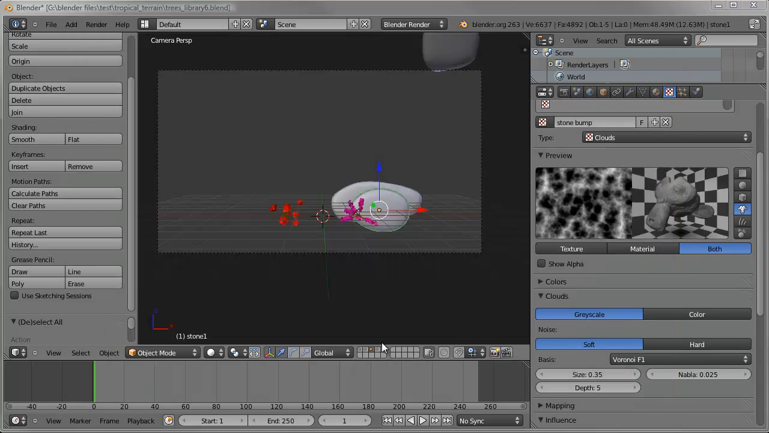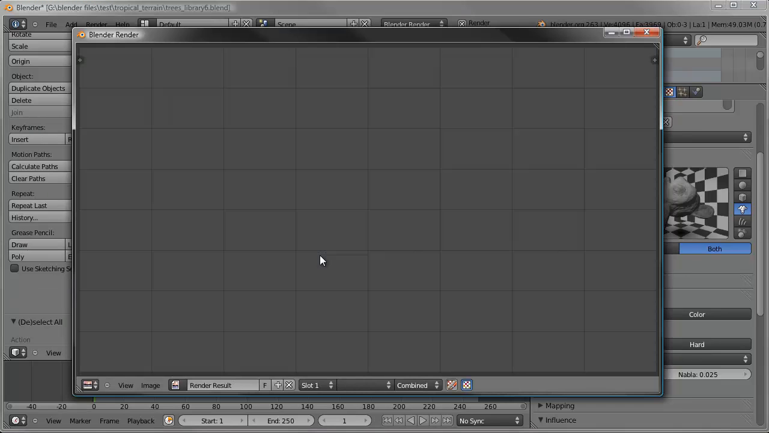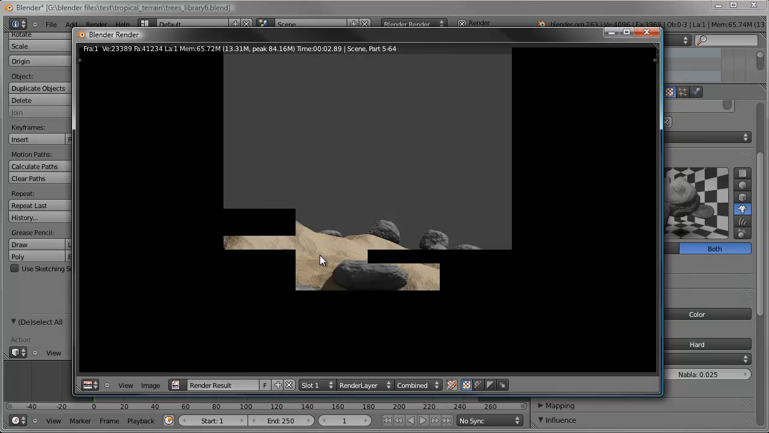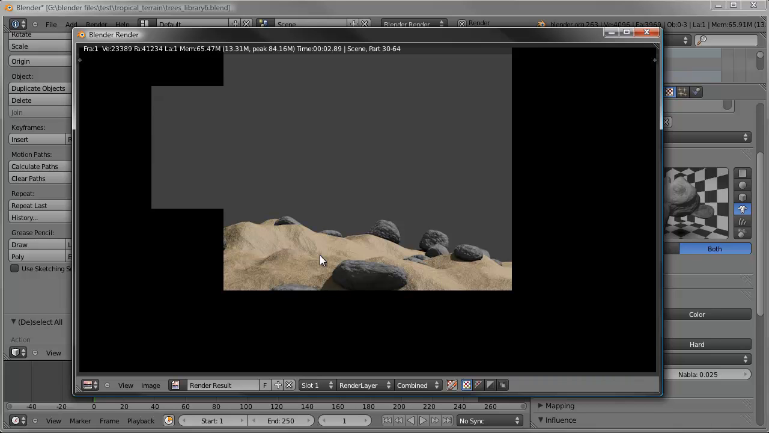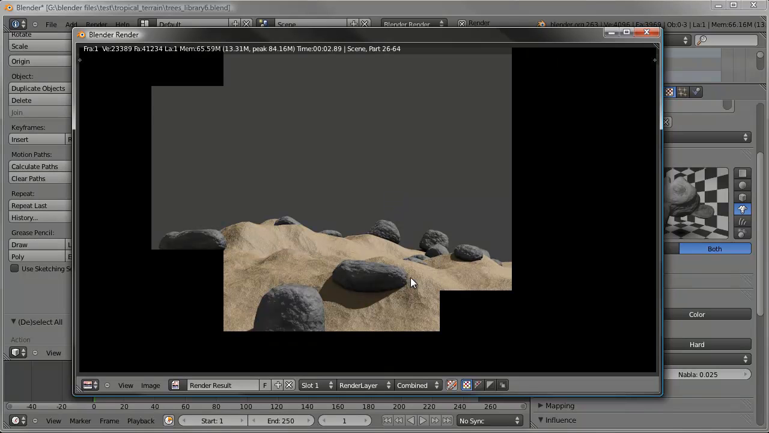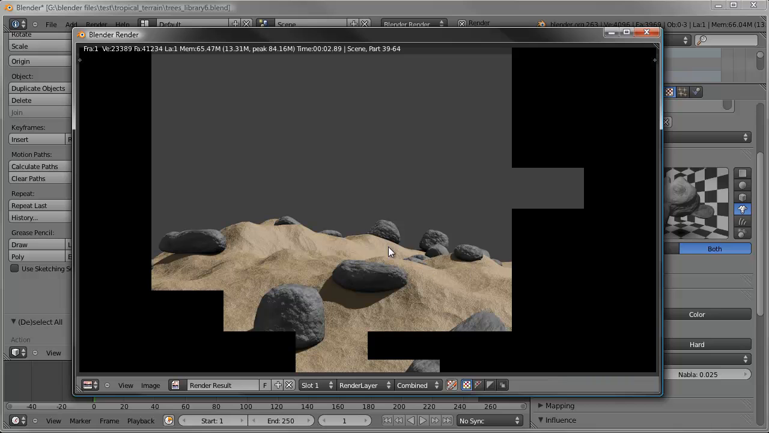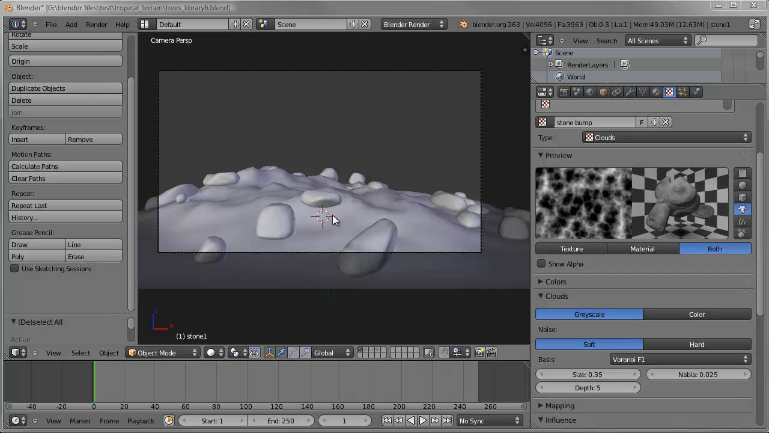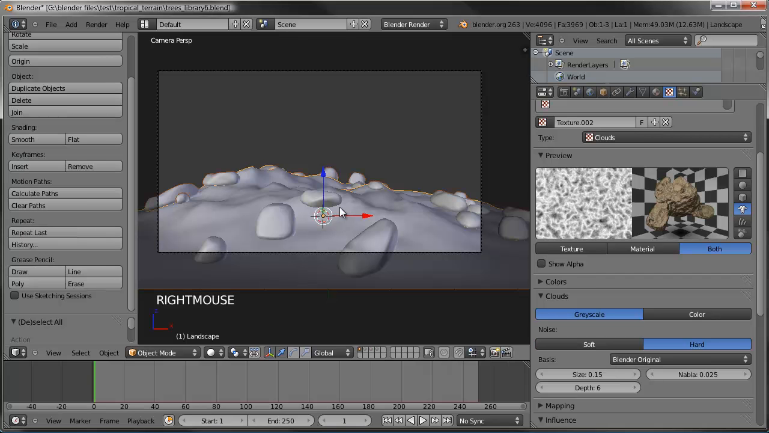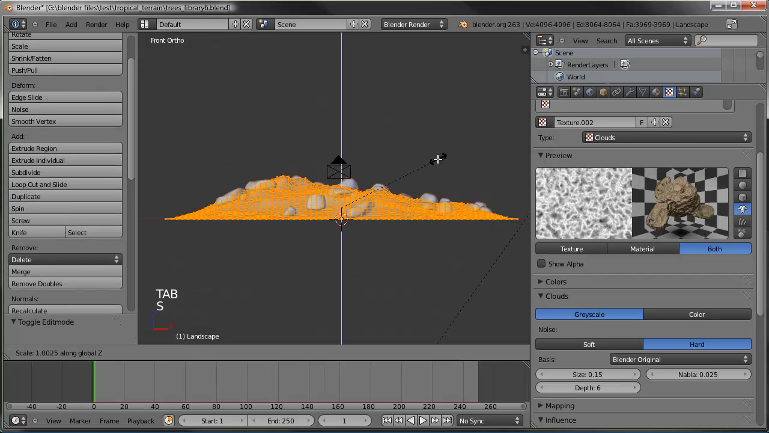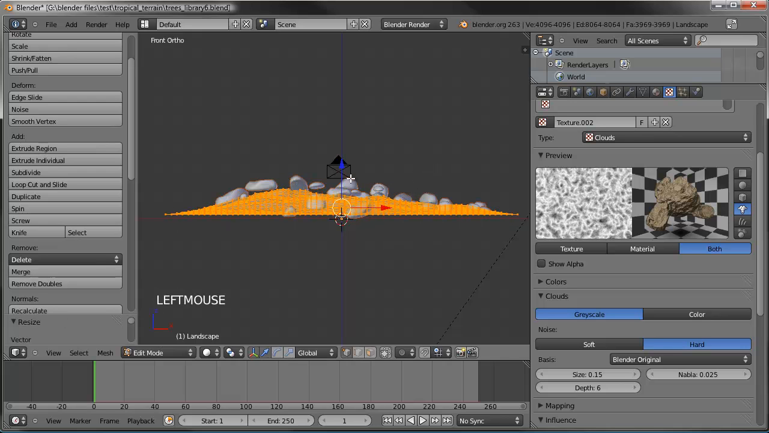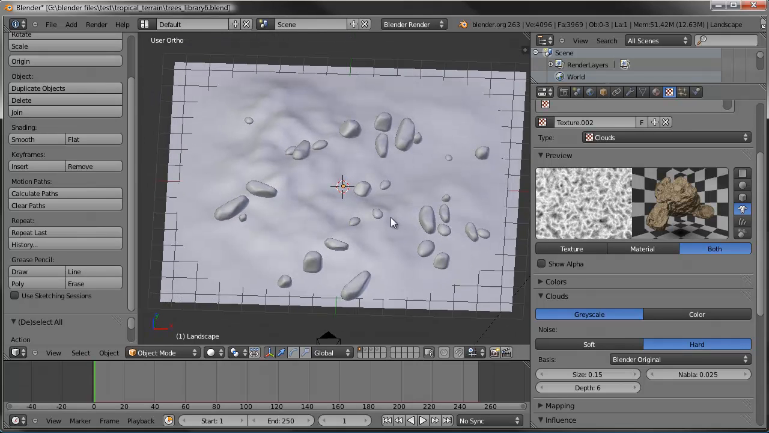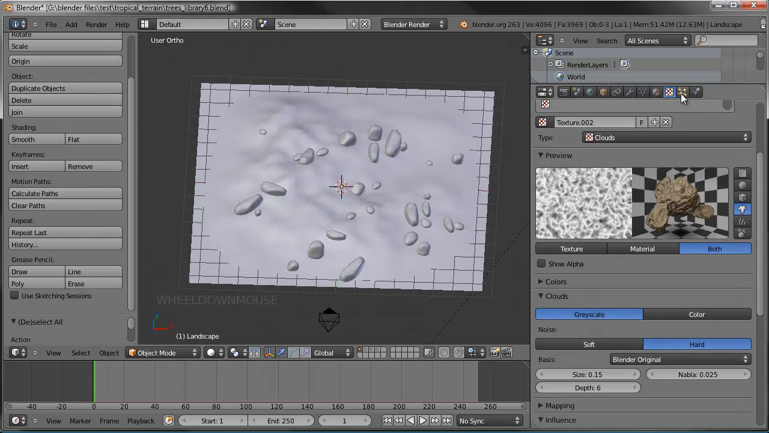Actually, we're on the wrong layer, so let's go back to our first layer. You can see that looks quite a bit better. Okay, so that's all our rocks. And you know what? I'm kind of thinking the land here is a little too tall. So I'm going to go in here and scale it down a little, flatten it down a little bit. So there we go. Okay, so now let's do the same thing for our flowers.